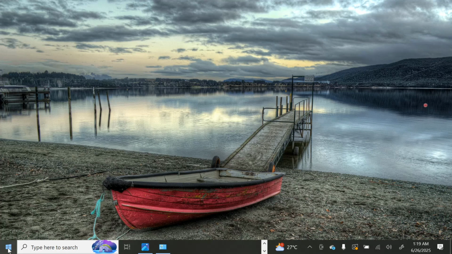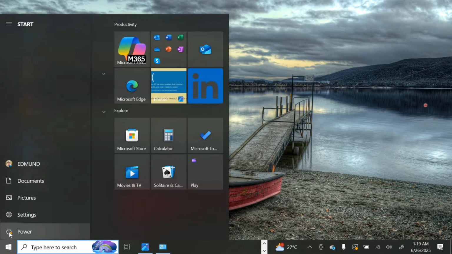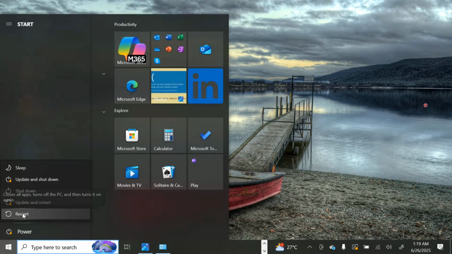Then here at the start menu, we need to restart to fix these issues.